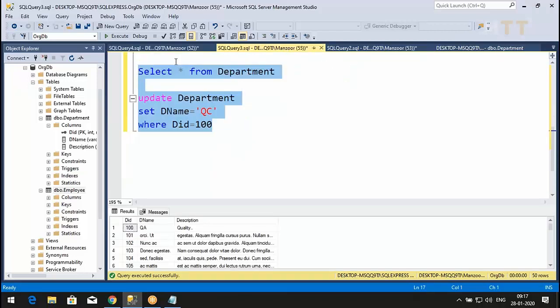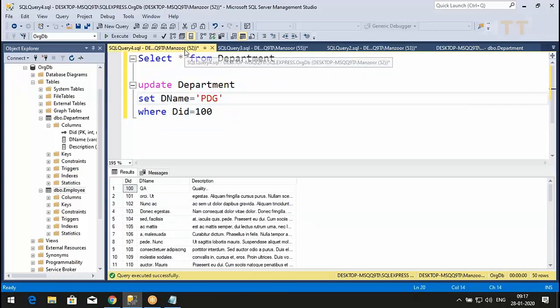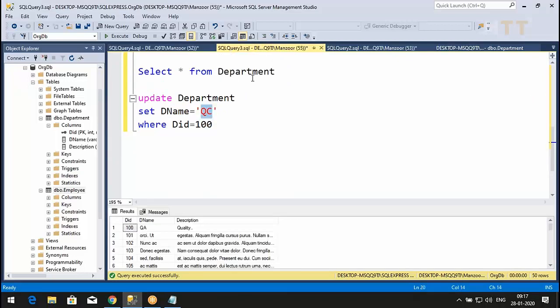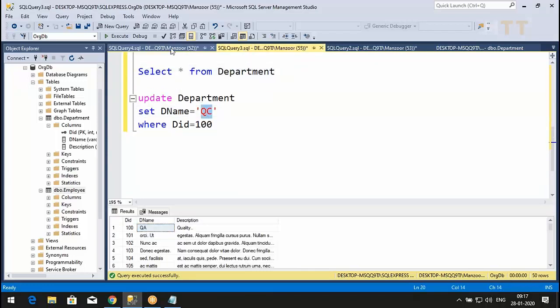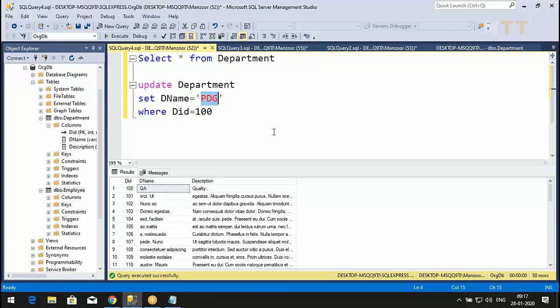Are you getting the thing? What is happening? One user in India is trying to update it to QC. Another user in America is trying to update it to PDG, because both thought that it is QA. So what will be the result? What will be the actual change in the database? What will be the output?